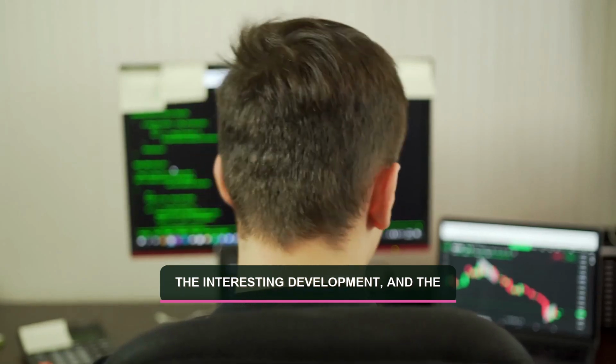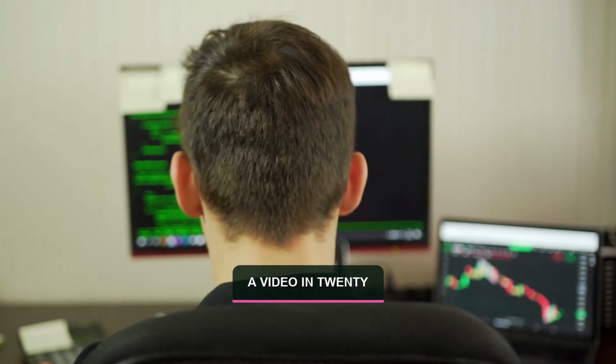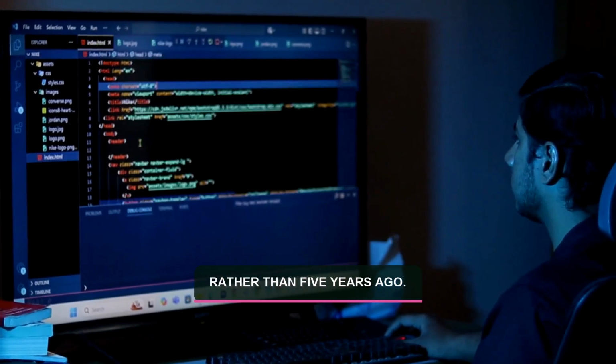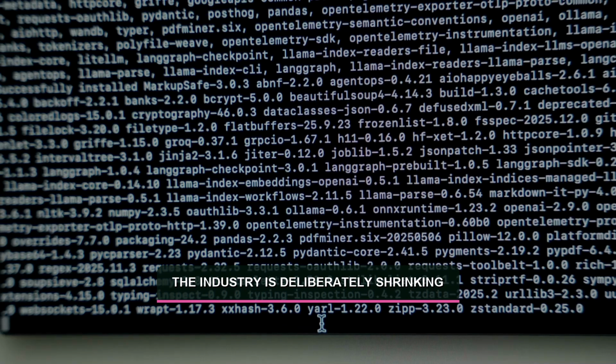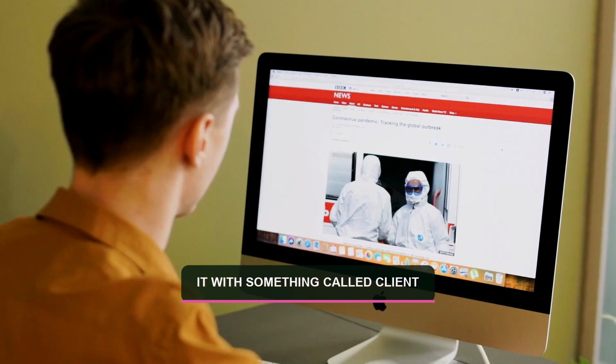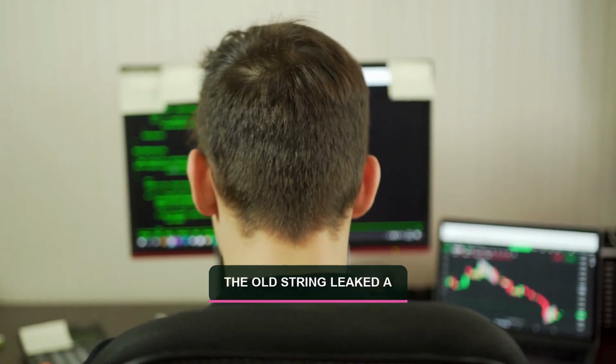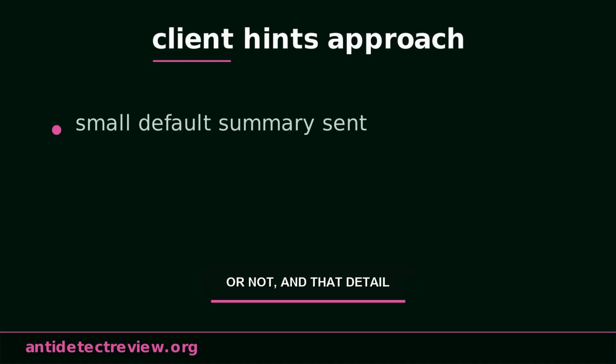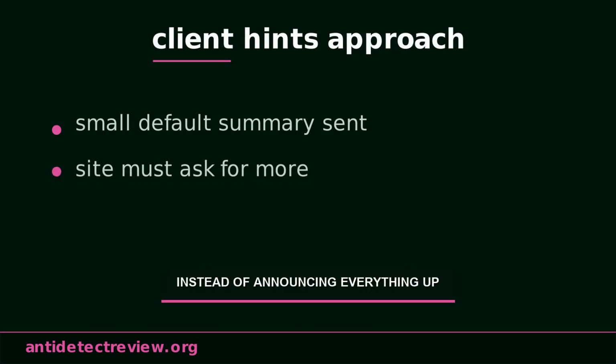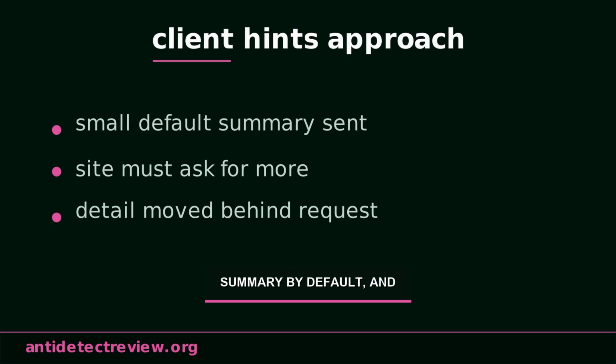Now the interesting development, and the reason this topic is worth a video in 2026 rather than 5 years ago. The industry is deliberately shrinking the user agent and replacing it with something called client hints. The reasoning is straightforward. The old string leaked a lot of detail to every site automatically, whether the site needed it or not, and that detail fed fingerprinting, so the approach was inverted. Instead of announcing everything up front, the browser now sends a small, deliberately boring summary by default, and a site that genuinely needs more has to ask for it explicitly.